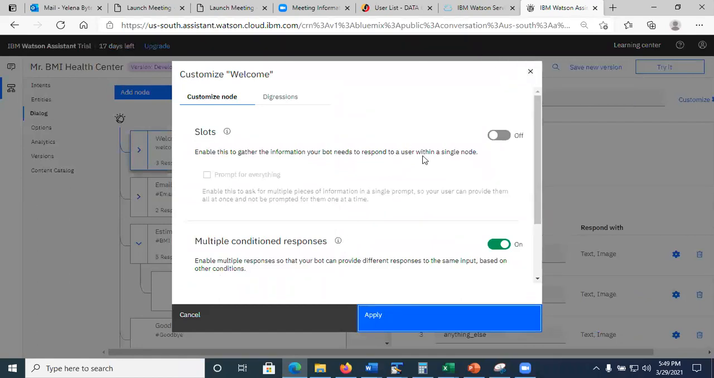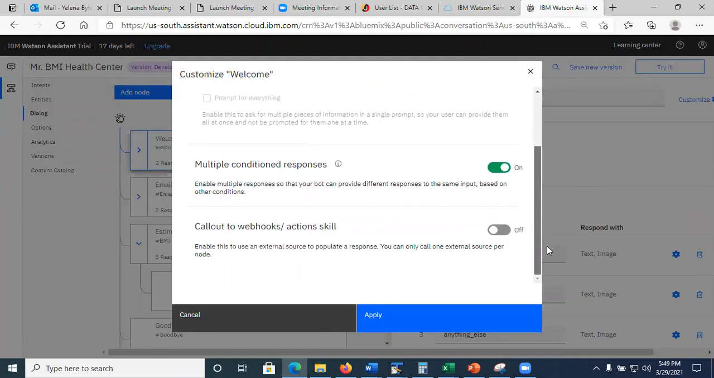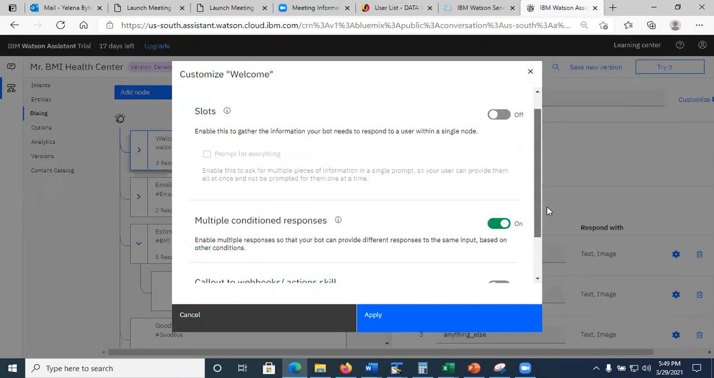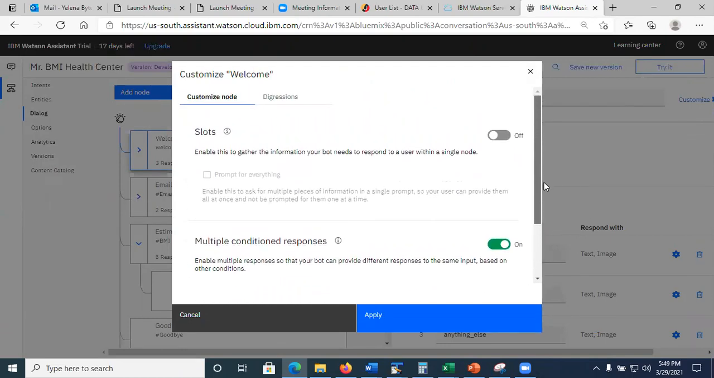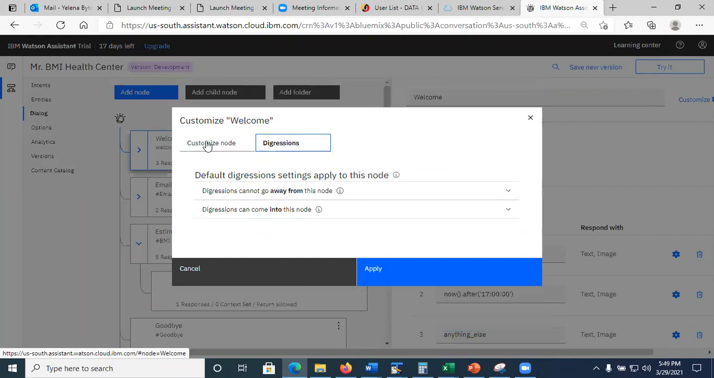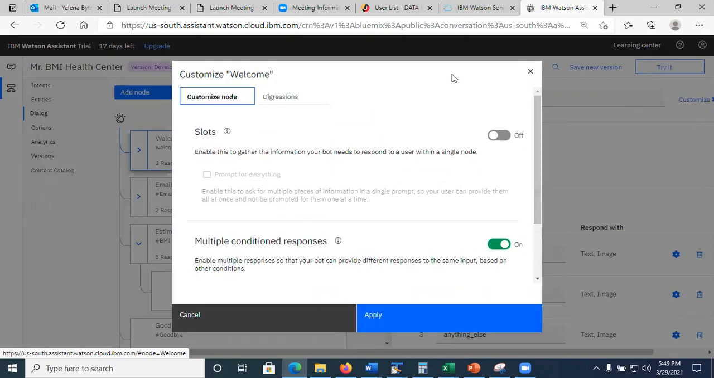And now for the slots, you have to enable them. So what is a slot? It allows you to collect user input. And for multiple conditional responses, you need to turn it on. Do not worry about the webhooks, please. We're not using this in this class. Please don't do that. And you don't need to worry about the discretion.